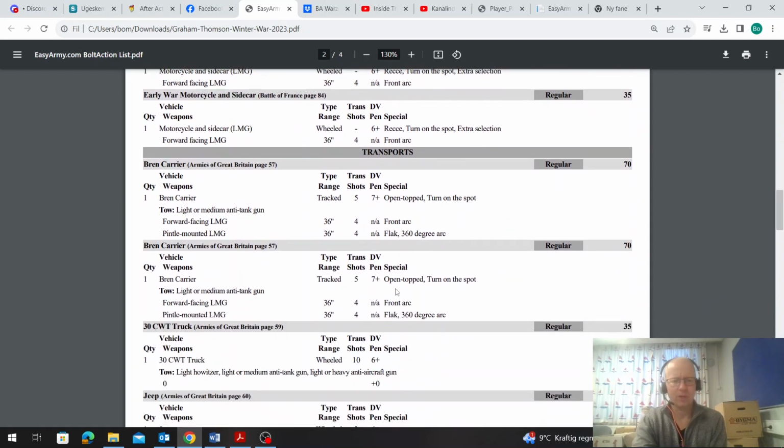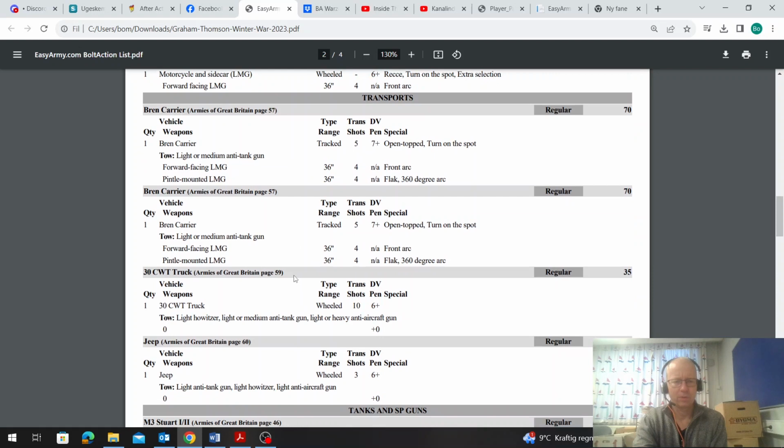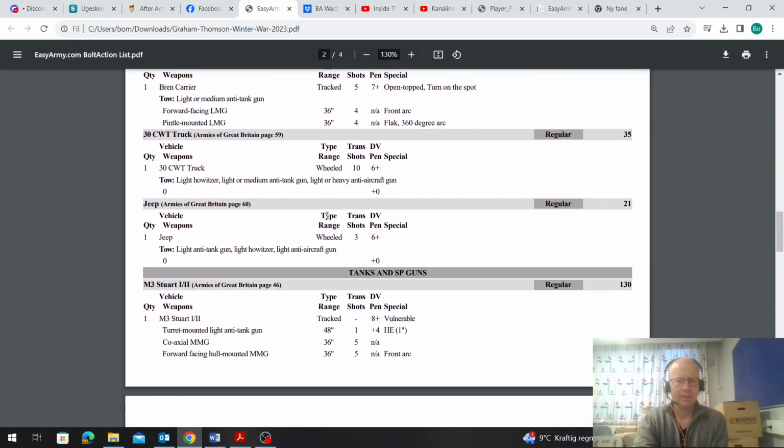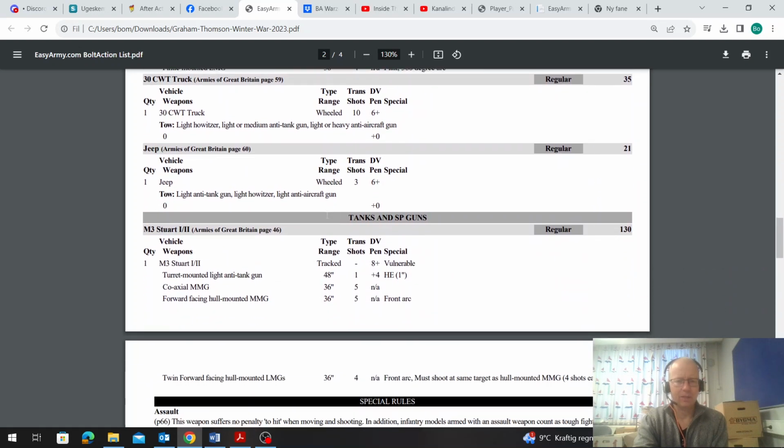And here comes the Bren carriers. One, two, only two. A truck and a jeep. For me, that's at least one Bren carrier short. At least. And a Dakka steward here at the end. Right.